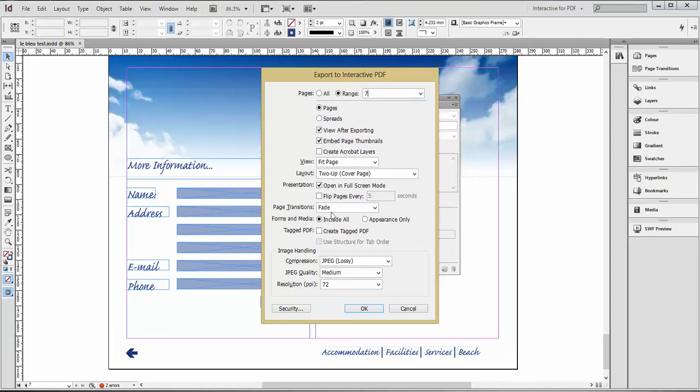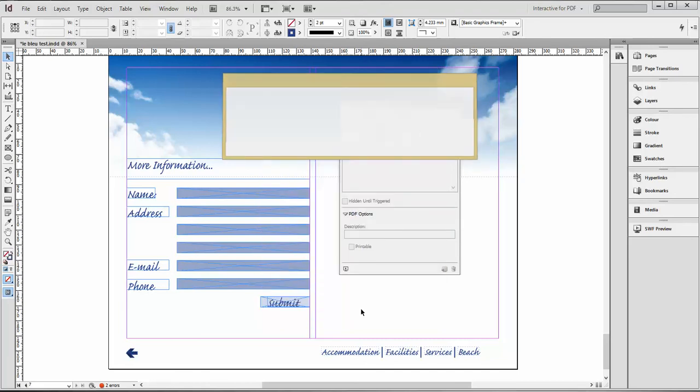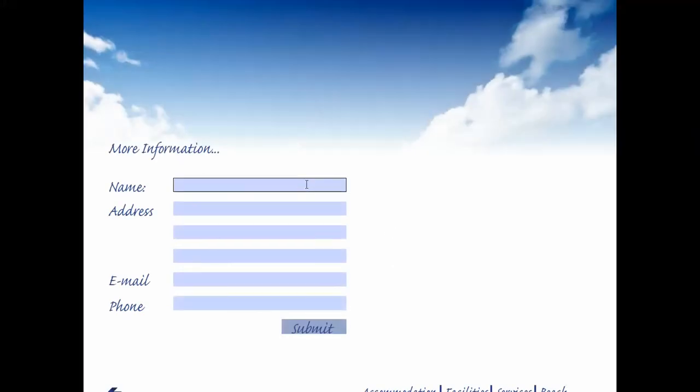And again, all these options here we can change the way that the PDF works and looks, but again I'm just testing the form really, so I'm not too concerned about these at the moment. So I'll just click OK, and when that's generated it should automatically open the PDF so we can give it a little test. So it's in full screen mode, so I'll just accept that, and here we go.